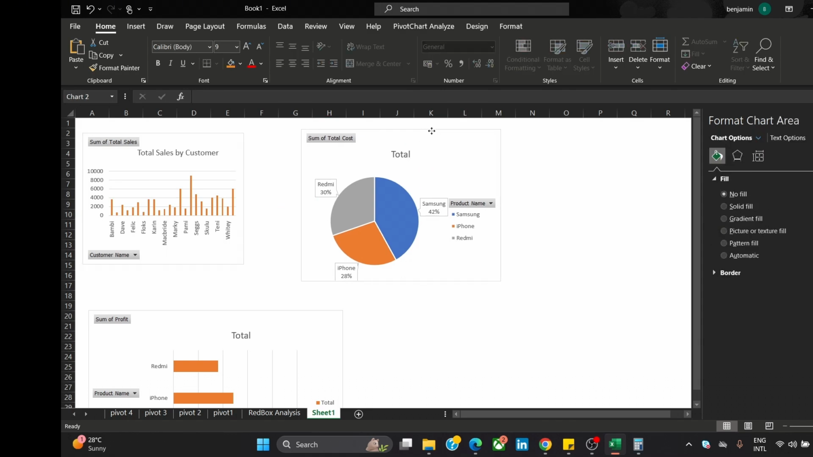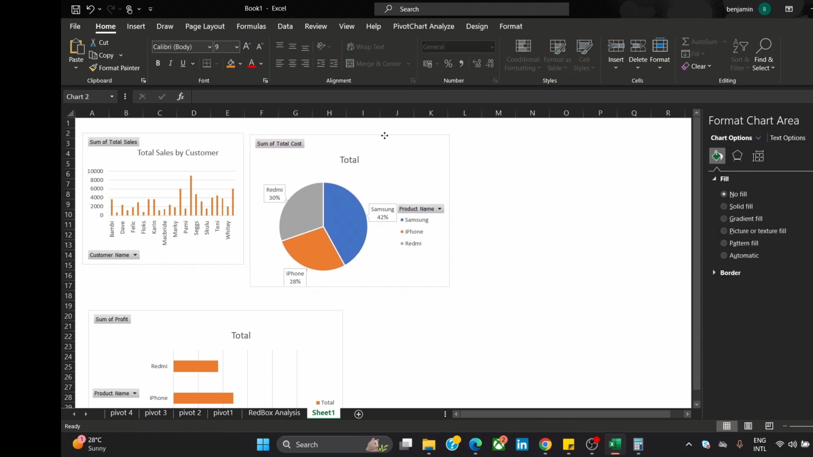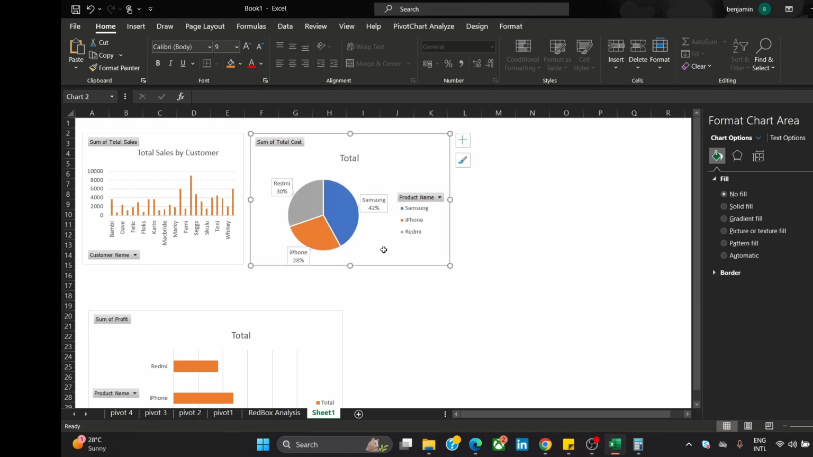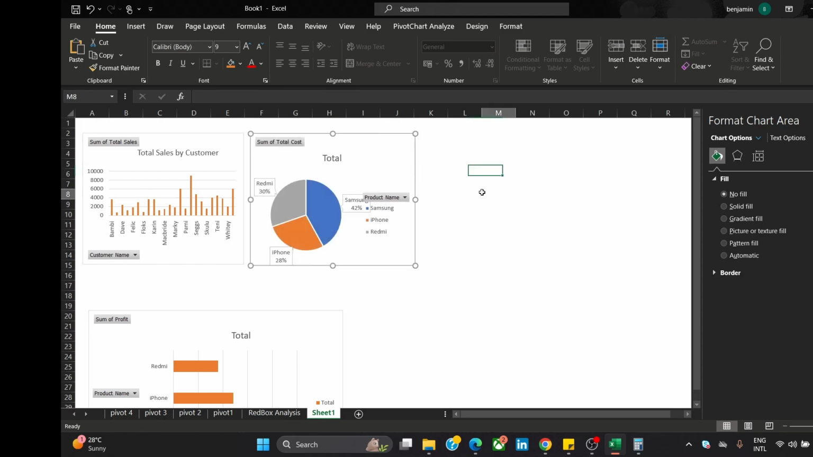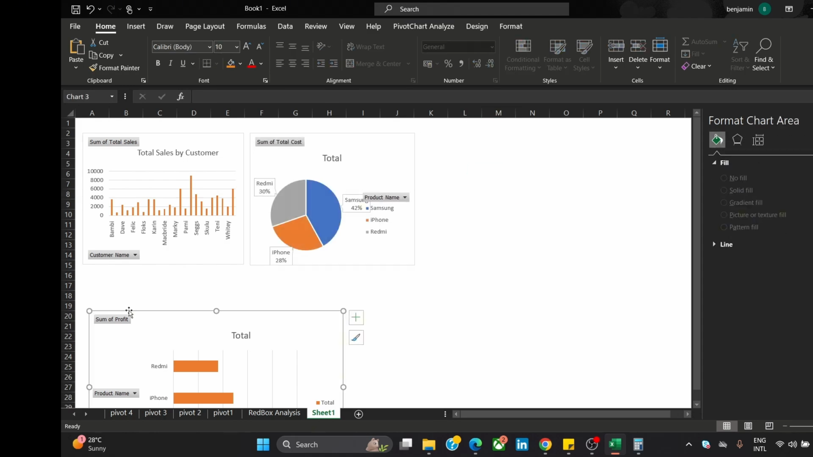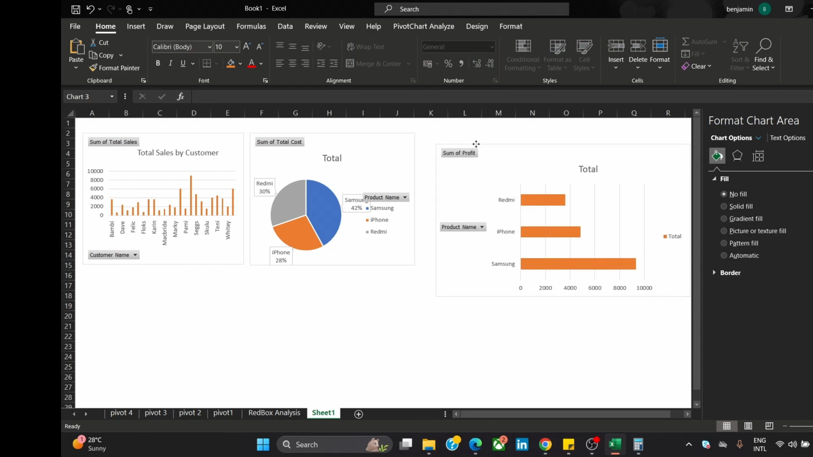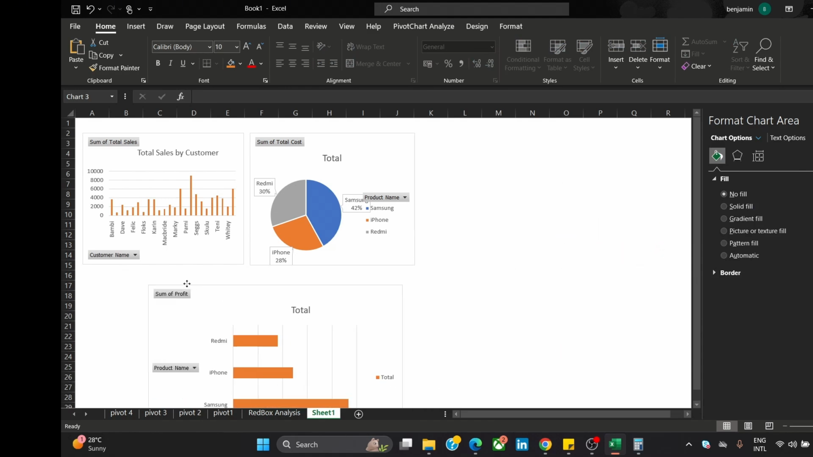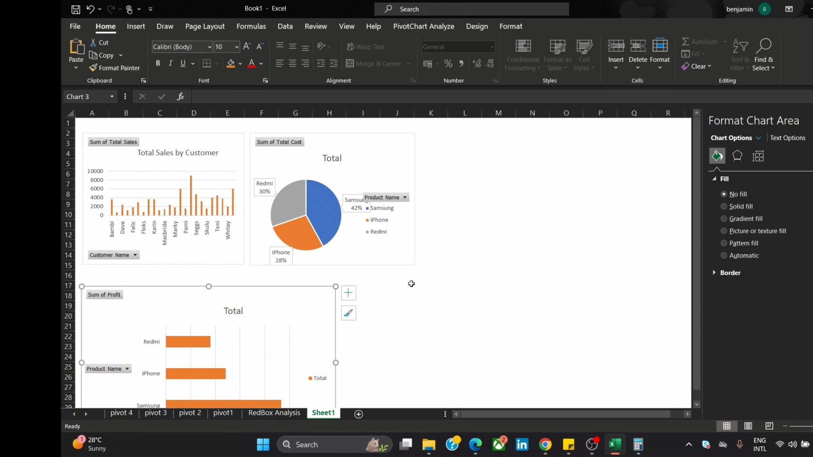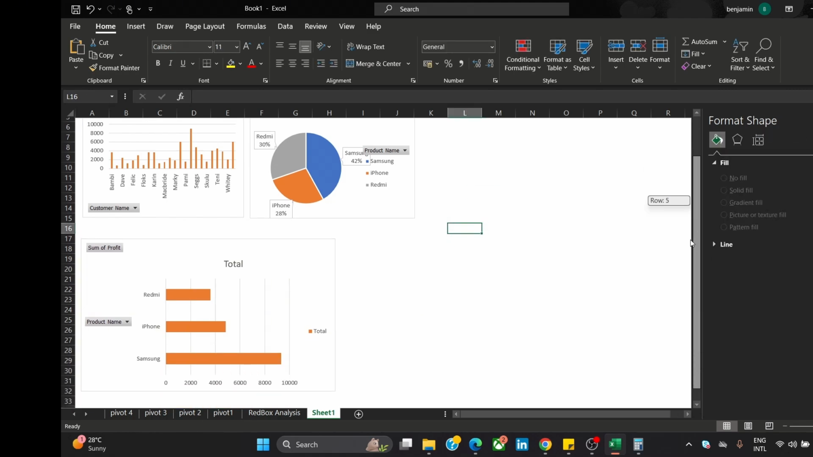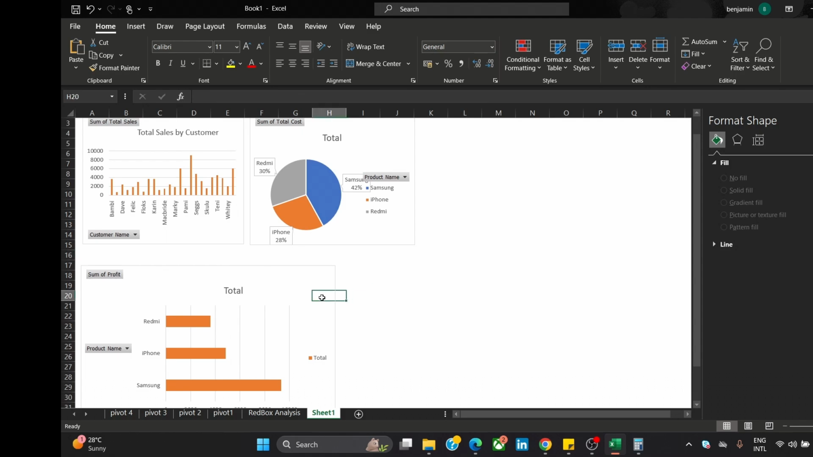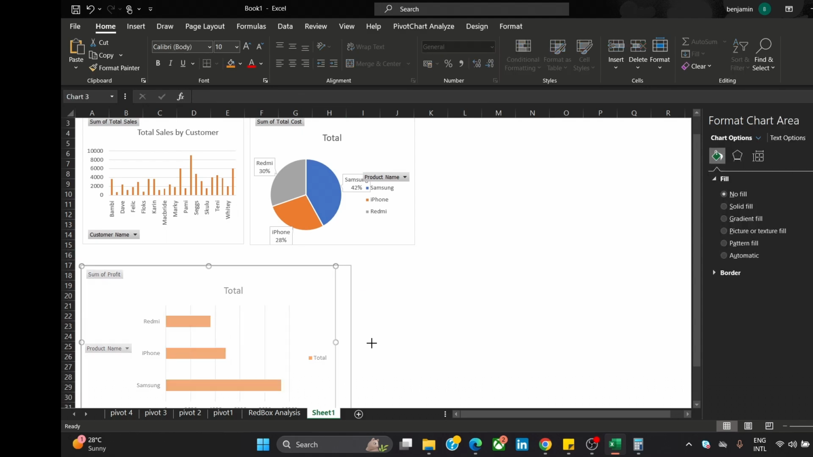Then we can also move this here, and we can also make it a bit smaller. Then for this, we can also move it here. Let's say we want to move this here. So we can simply drag this to be a bit bigger.